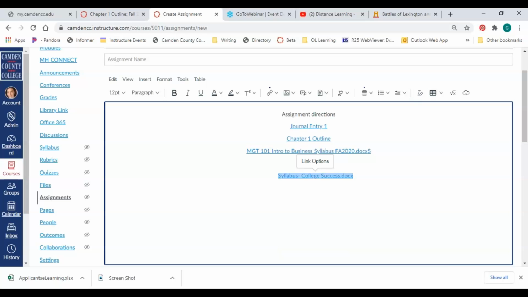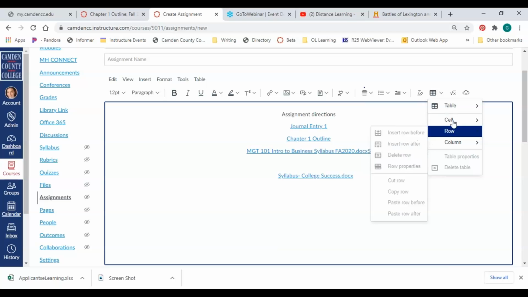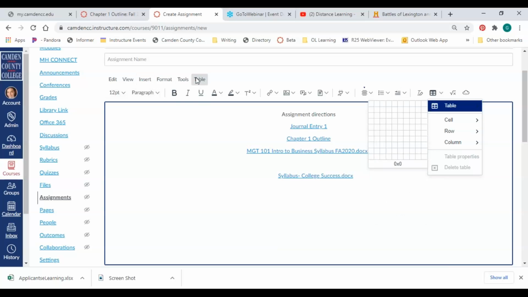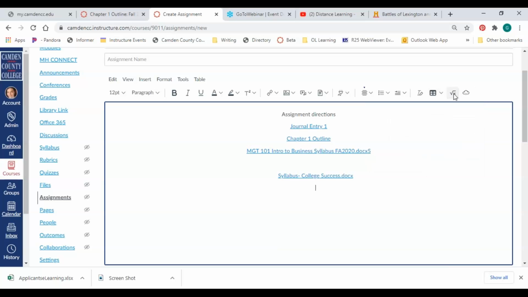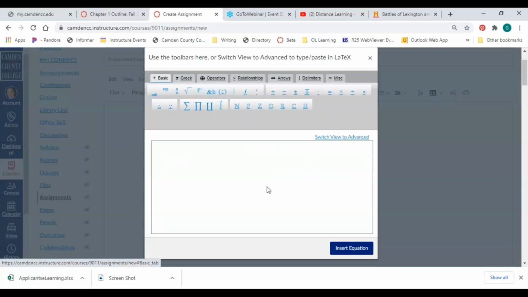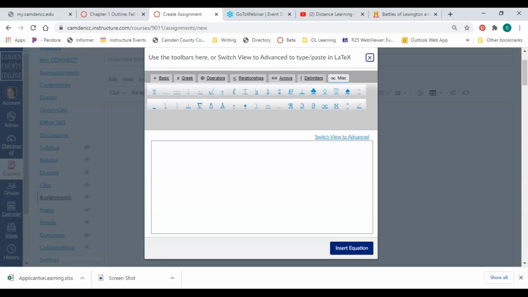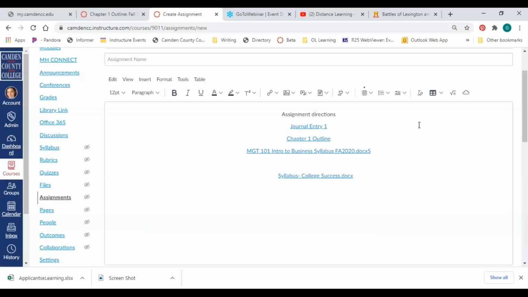This option here, oops, sorry, let me get out of link options. This option here is going to underline your text for you. This is your table, again, just like you have insert over or table over here. If you use equations, this is your equations tool. And as you can see, you've got a lot of different options here. I don't know what 98% of these mean.